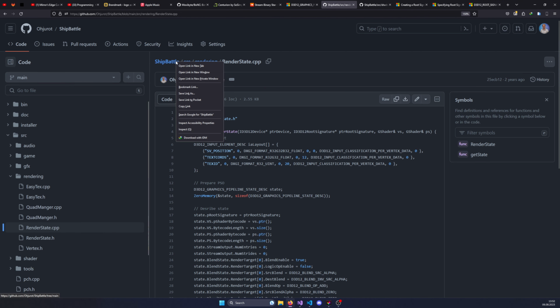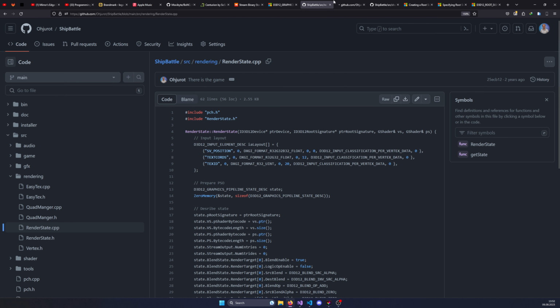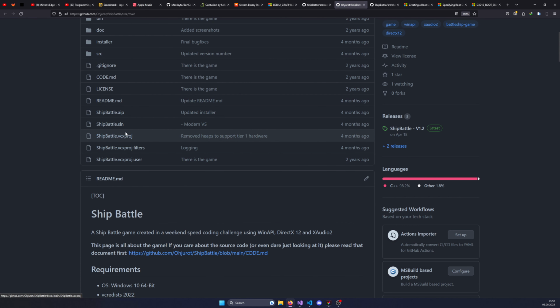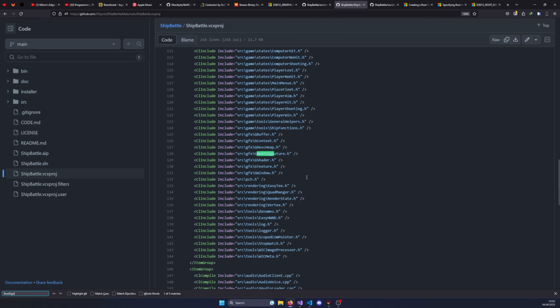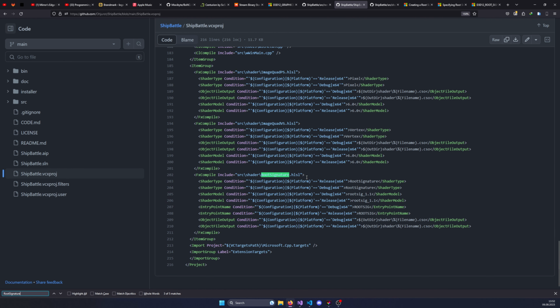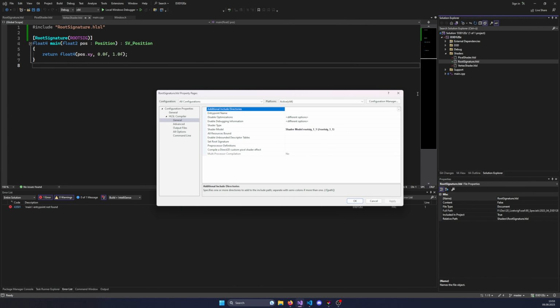But we can find this out simply by going to my other project here that uses the same layout. Root signature.HLSL. Shader condition. Shader type is the root signature. Okay, so we need to set the shader type to root signature. How can we set this shader type to root signature? There it is, shader type.